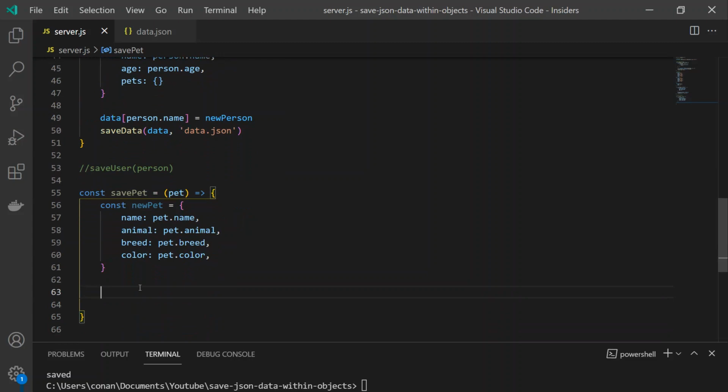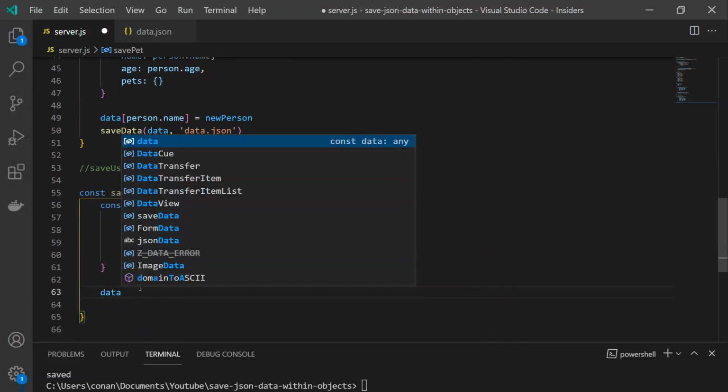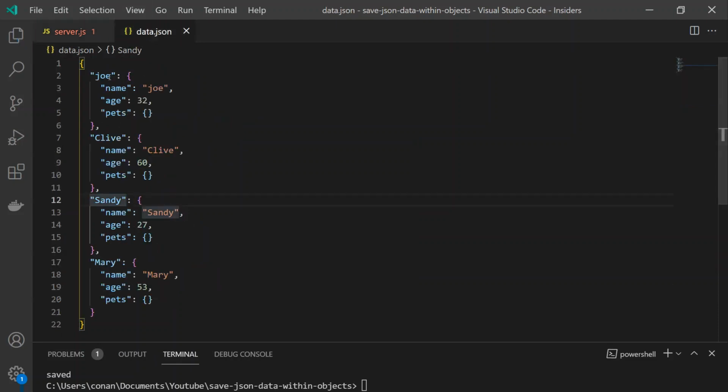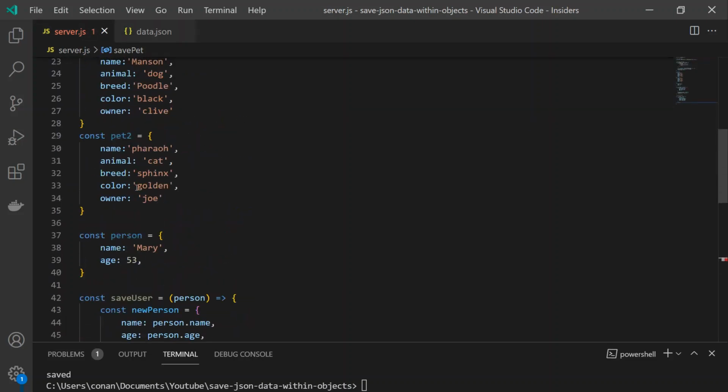Just trying to think of how I can explain it. We're going to grab hold of our data JSON file. And then the next part within square brackets is we need to say, okay, who are we targeting? So which object are we going to go for? Who does the pet belong to? So within our pet information, or within our pet object, we've got owner.